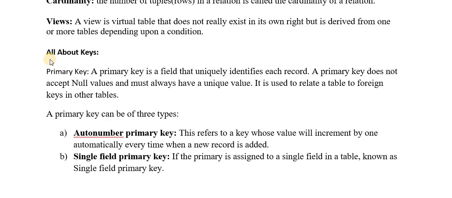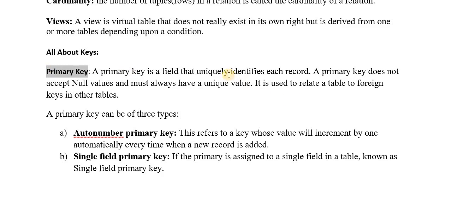Next is all about keys. I taught you all these things in 10th class, but now I am repeating them again. So first, what is a primary key? You know what the use of a primary key is? A primary key is used to stop the duplication of data, and it uniquely identifies each record. So how can we identify each record? Each record is identified by using a primary key. A primary key does not accept null values and must always have a unique value. It is also used to relate a table to a foreign key. So this is the use of a primary key.